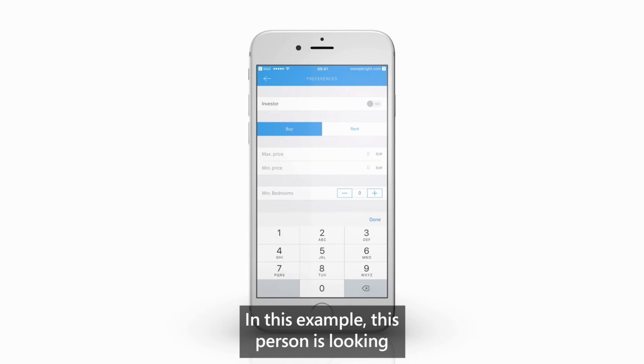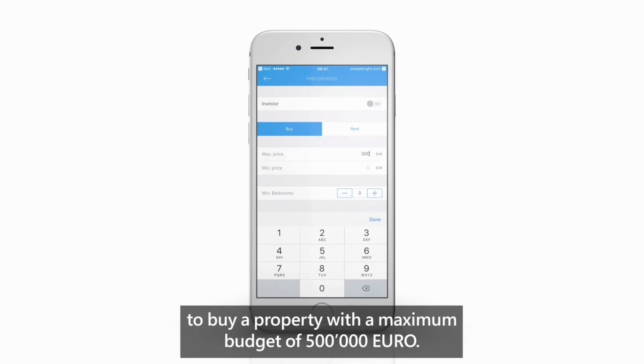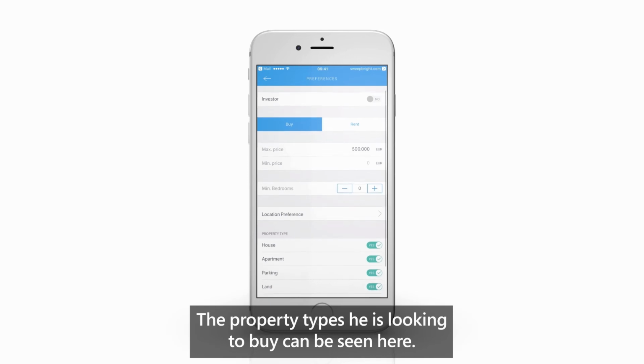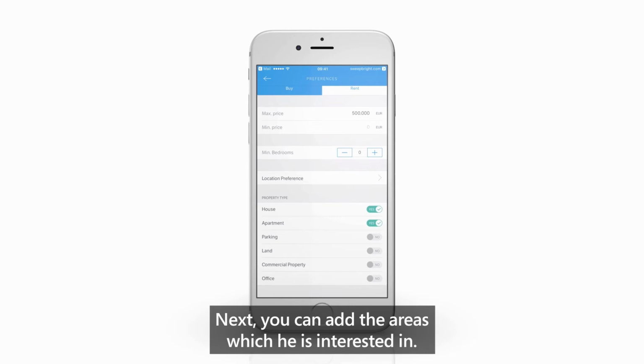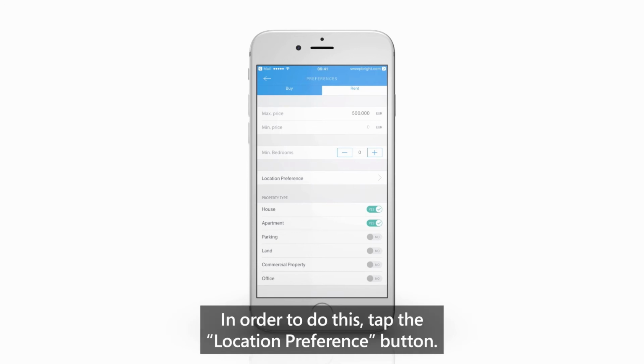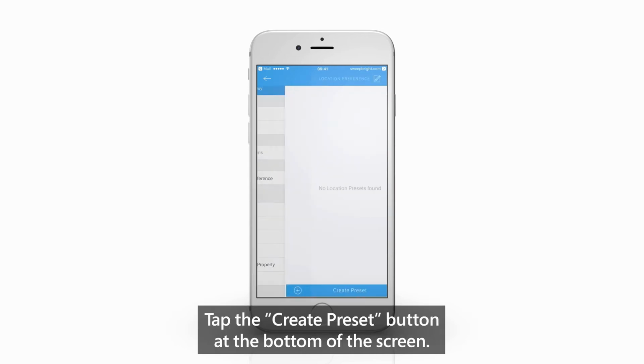In this example, this person is looking to buy a property with a maximum budget of €500,000. The property types he's looking to buy can be seen here. Next, you can add the areas which he is interested in. In order to do this, tap the Location Preference button. Tap the Create Preset button at the bottom of the screen.